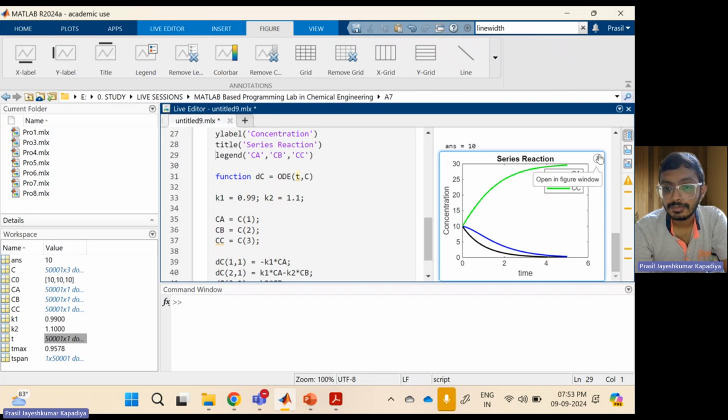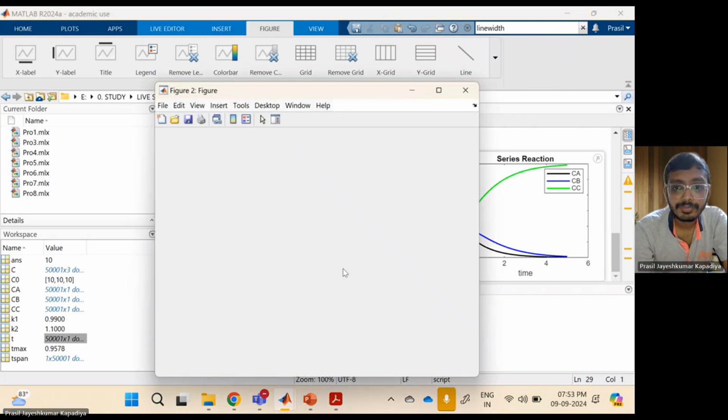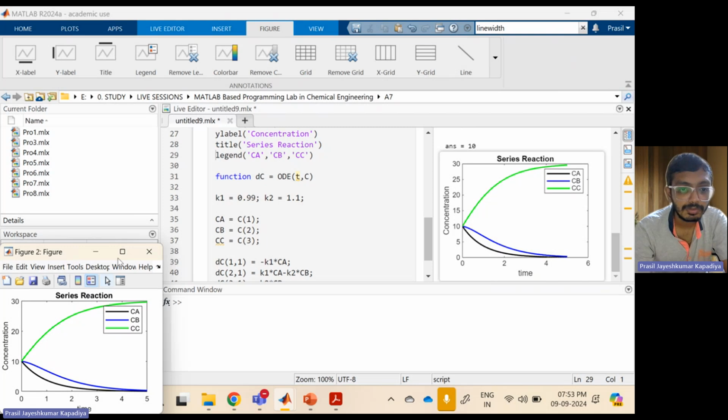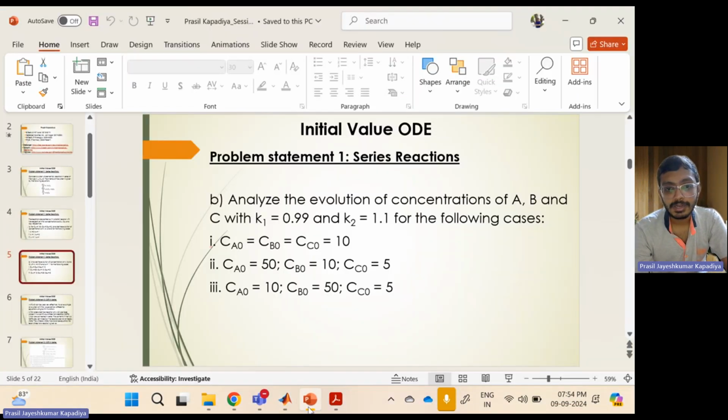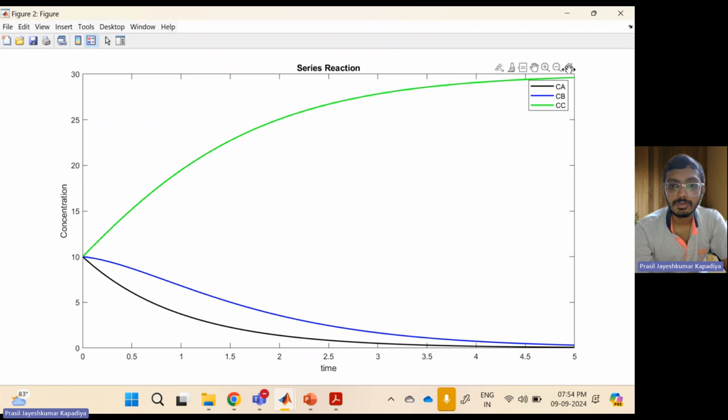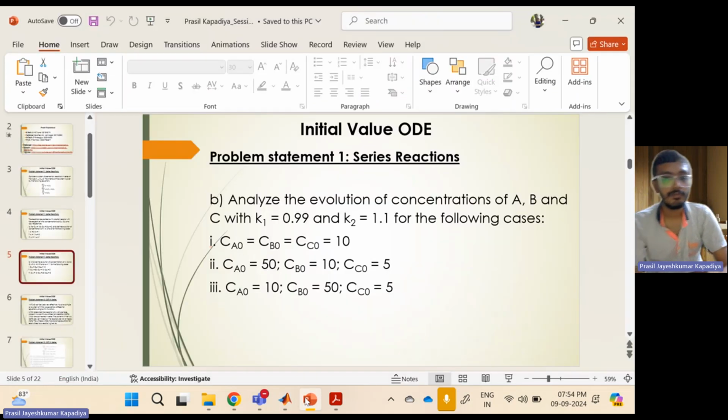So see here, really a weird plot. A is the black line, so it is only reducing. B is also reducing because B is already there. Are you understanding? A is converting into B, but B is already there. So what is happening? B is getting converted directly to C because our rate constant for reaction 2 is higher. So this is what it is looking like.